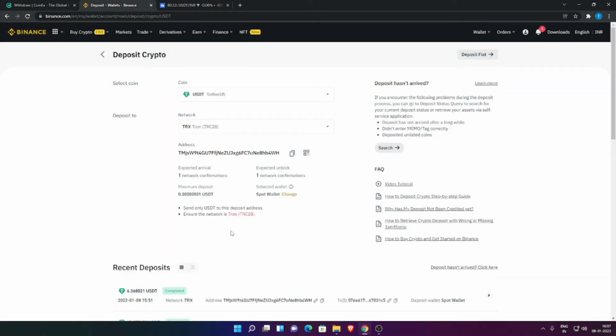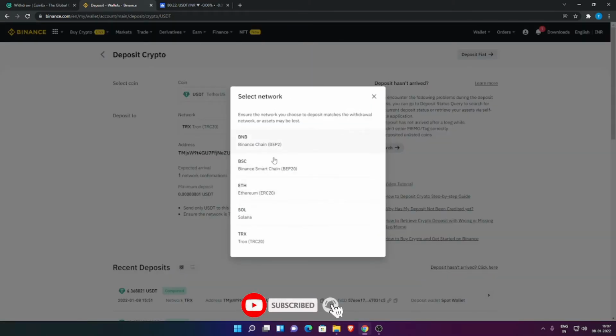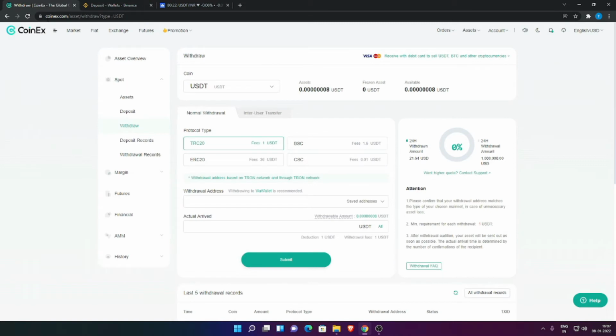So this is a very important step, guys, because if you select any other protocol here, you will end up losing your money or crypto. So please do keep this in mind, especially when you're doing a transfer from CoinX to Binance. Please select TRX TRC20 token, and you can copy this address to the clipboard. Once you select that, put it in the withdrawal address section, right? And once that is done, it will populate here.